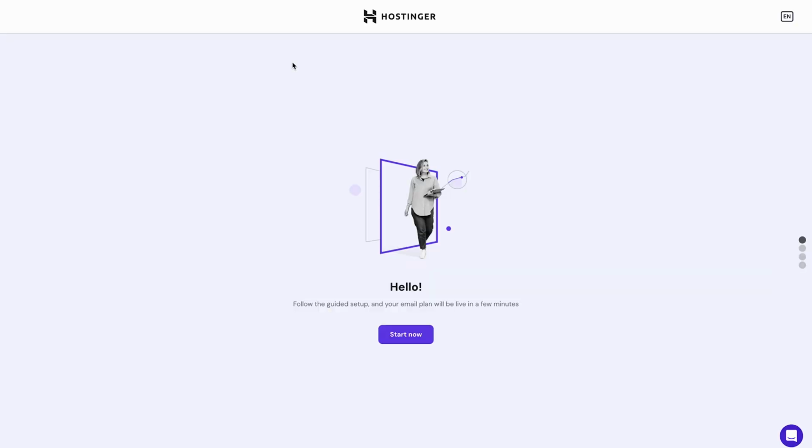Alright, once the payment plan is in your pocket, you'll automatically start the guided setup process. So let me guide you through it. The first thing you'll need to do is choose the domain name that goes after the at sign, as I mentioned before. Here you're presented with three options.